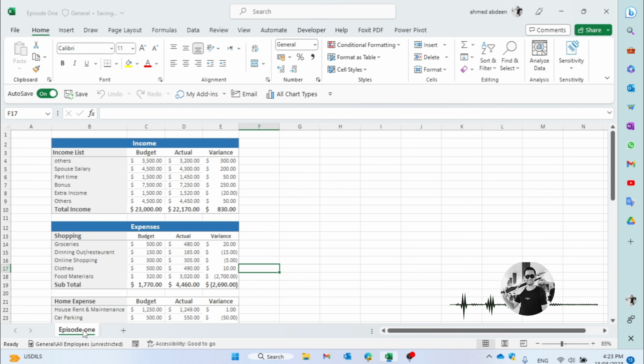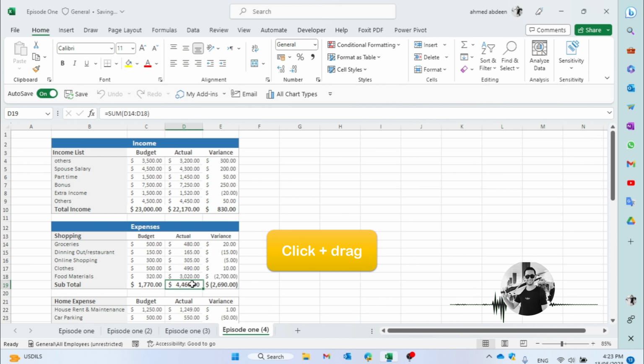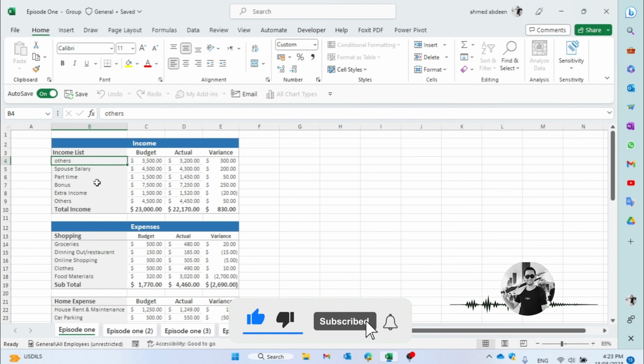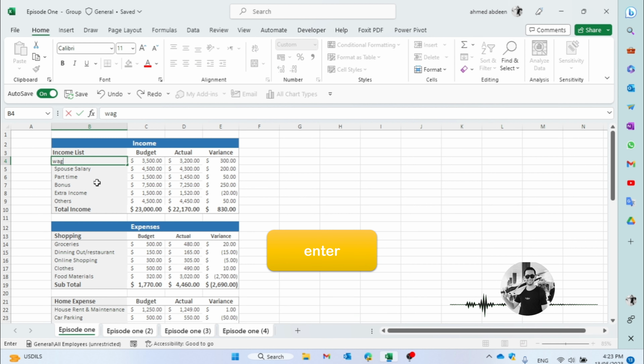If you want to duplicate a sheet, press Ctrl and click on the sheet you want to duplicate. Then drag it to where you want it to be. If you want to make a change to all sheets at once, press Ctrl and click on each sheet you want to edit. Once you've made your changes, press Enter.